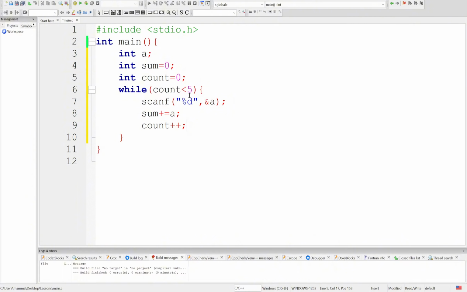Now what this count does is, here we'll have a number, for example 5. Since it begins from 0 and it increases every time by 1 in the while loop, it means that it will increase 5 times and it will repeat this while loop 5 times before stopping. So it will input 5 numbers. And out here, let's print out our sum.